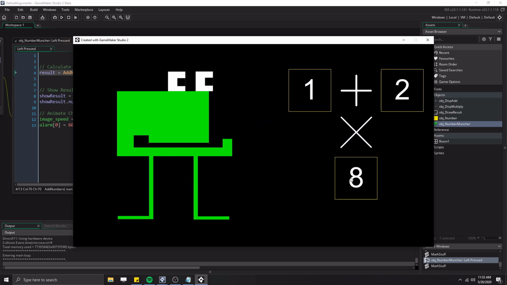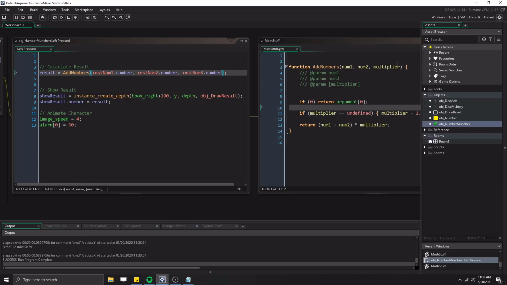Now, I also have it so that if I go all the way to 10, it sets as an undefined value. So now our multiplier is undefined, and it returns 3, so it defaults to the value of 1. Just like that, we have set default values.